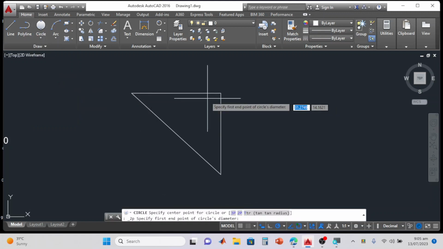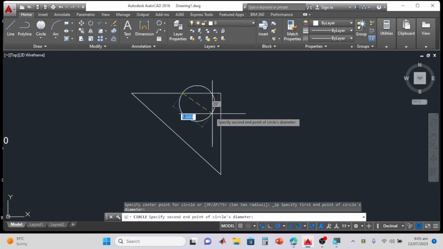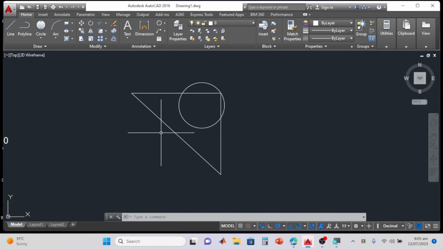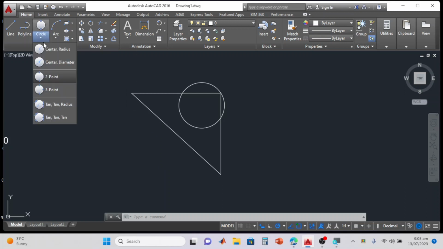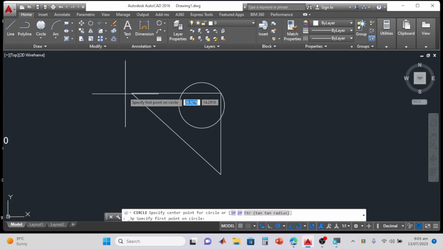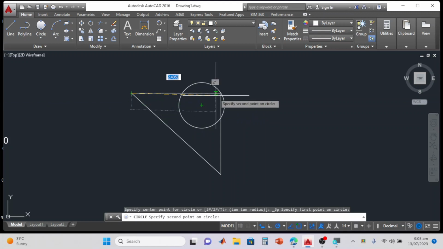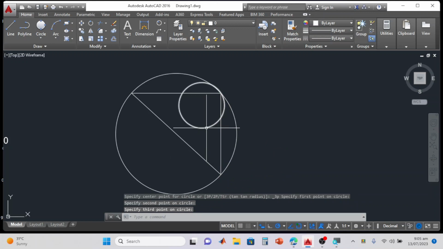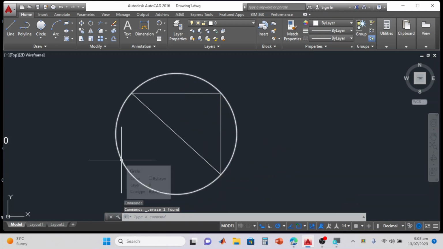For the 2-point circle, I have to just give 2 points. Let's say this is point number 1 and this is point number 2. So by this, I am not worried about the diameter or the radius, but I am concerned with the 2 points. Similarly, we can consider the 3-point circle. In order to draw a 3-point circle, we have to mention the 3 points. Let's say this is the first point, second point, and the third point. So I have drawn a circle by selecting the 3 corners of a triangle.